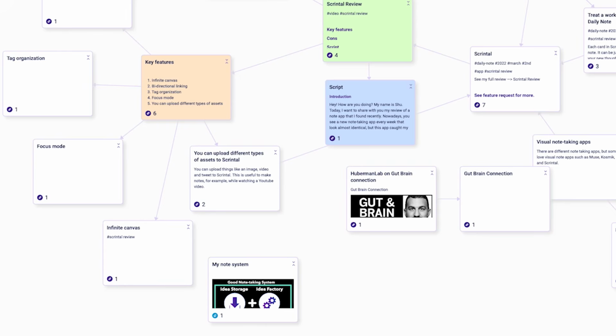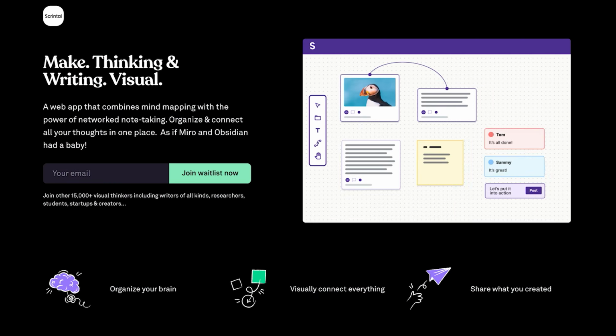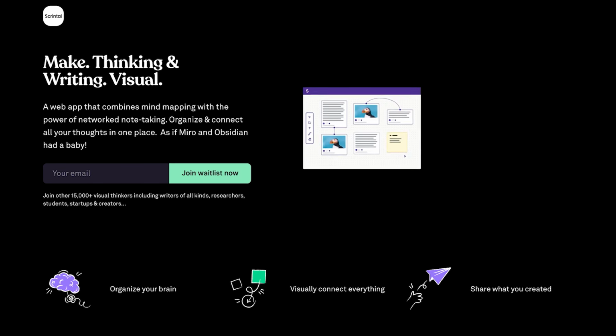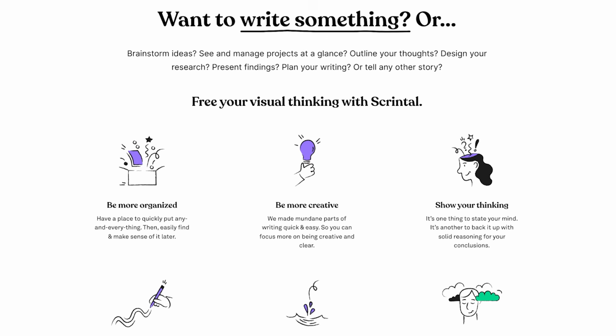My name is Shu. Today, I want to share with you my review of a note app that I found recently. Nowadays, you see a new note-taking app every single week that looks almost identical, but this app caught my eyes because of its different approach to personal knowledge management. That app is Scrintal. It's a hybrid note-taking and mind mapping whiteboard. Like they say, it's like Obsidian and Miro had a baby.